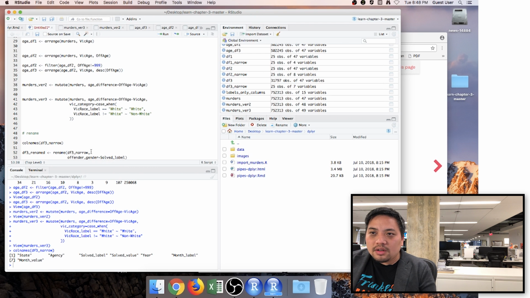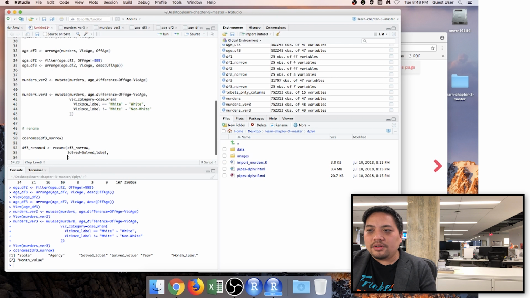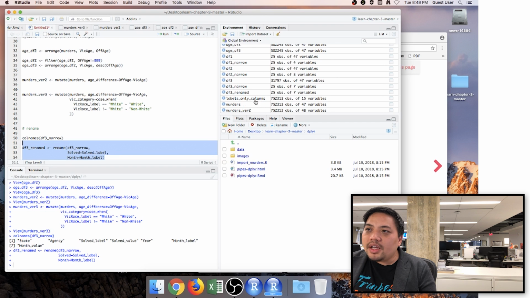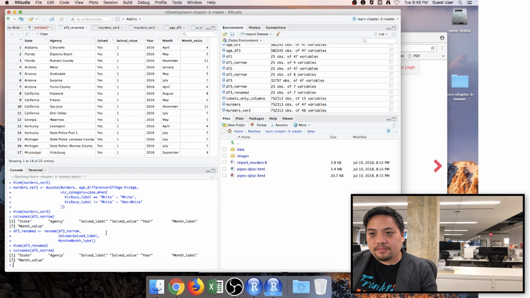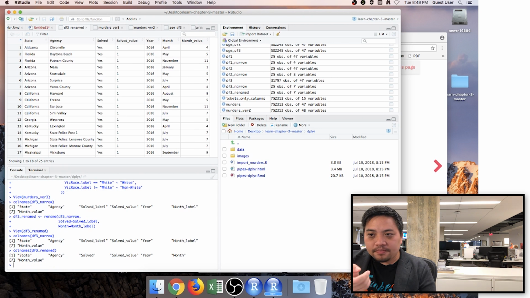And solved label is the old one. The new one will be solved. Okay. Comma. I'm going to do month label to month. So month equals month label. df3 renamed. Let's take a look. Okay, so now we have year, month. So column names df3 narrow. You can double check. Oh, it was df3 renamed, right? Okay. So solved label is now solved. Month label is now month.